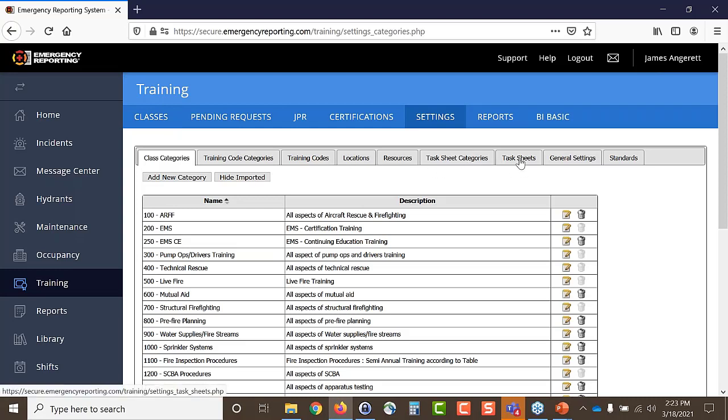Everybody understands a task sheet, right? So if you've ever taken an EMT class where it says you got to do this, this, this, if you're signing off a driver, it says, okay, you got to do a pre-trip, right? You got to inspect the vehicle. You got to set up all your seatbelt, all that stuff. That's a task sheet that you're looking at. You can build those task sheet categories out and add those task sheets to it, right?